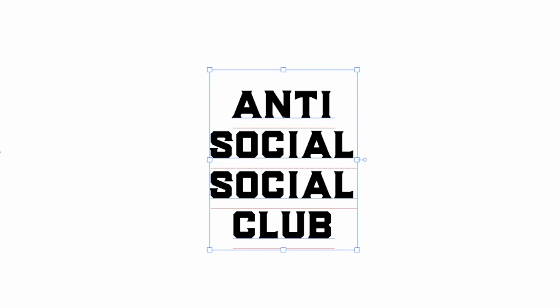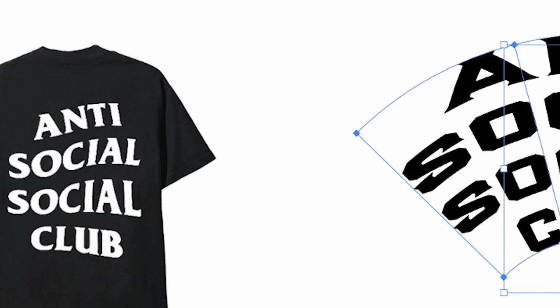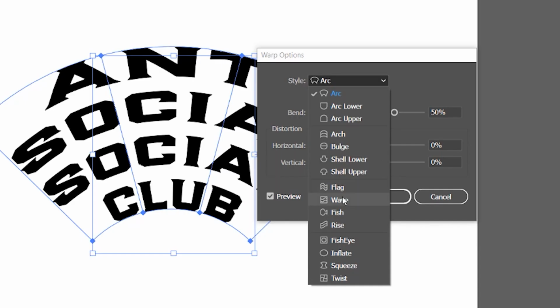Now what you want to do is go to Object, you want to go to Envelope Distort, and you want to click Make with Warp. Now you've got all these different warp options. I'm going to left click, and what you want to do is click on Wave.